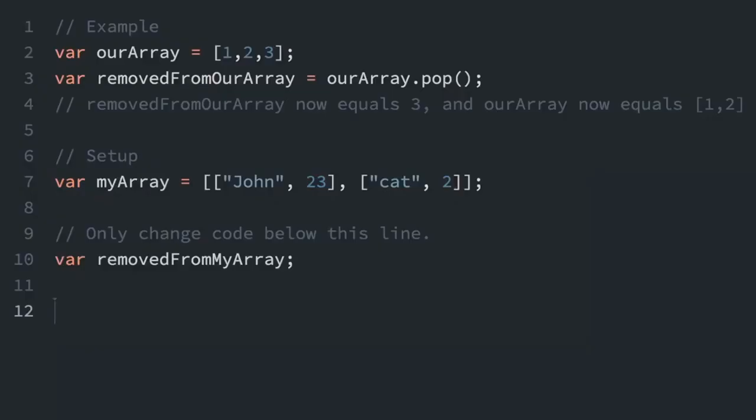We can remove an item from an array with the pop function here. See this pop here? We know it's a function because of the parentheses at the end of the word pop. So the array starts with 1, 2, 3. Now we do this array.pop, and it's going to remove the last element, which is the 3, and then put it right into this variable here. So now, as you can see down here, remove from our array now equals 3, and then our array is going to equal 1, 2, because the 3 has been popped off.